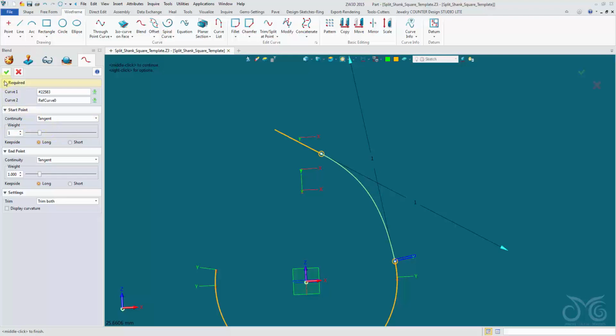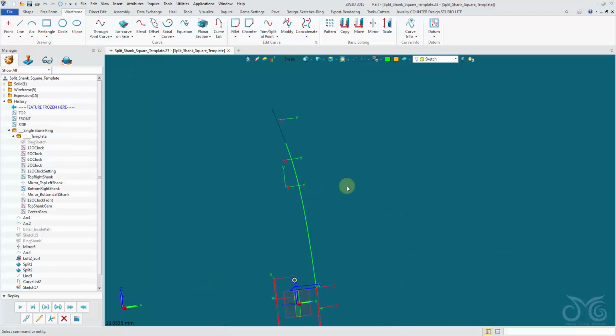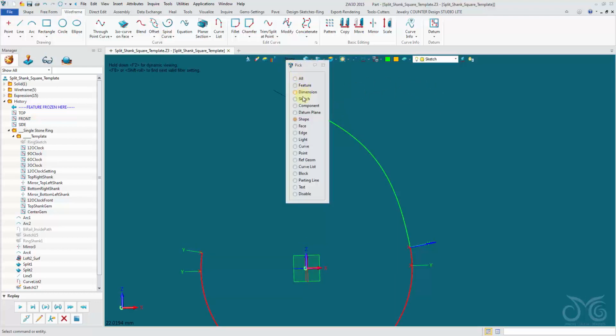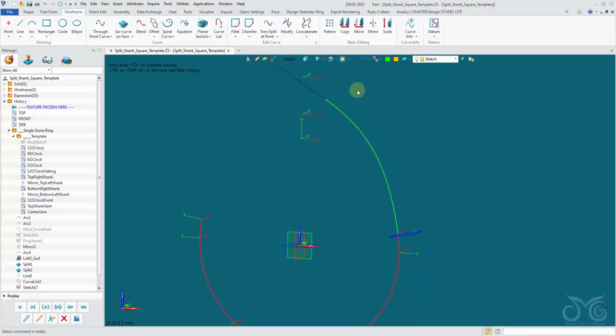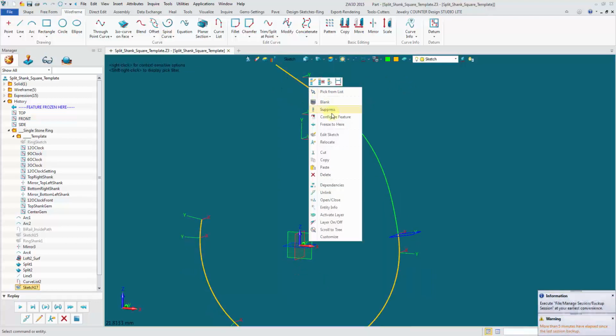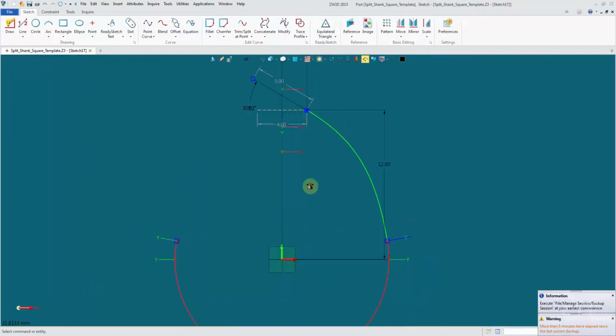Let's confirm the operation. So this is one of the curves that we'll be using to perform a combined projection. Now we have 3 dimensions in there that we need to set up variables for. Let's go back into the sketch to have a look at them. I'm going to right click on the sketch and edit it instead of redefining it.